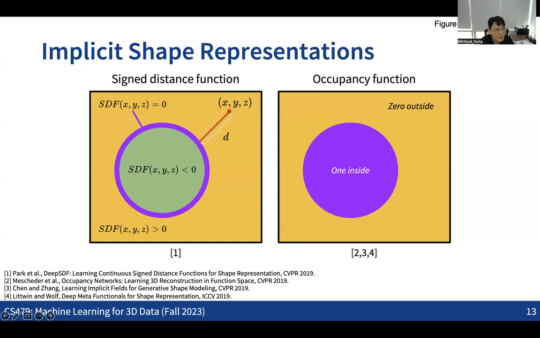The other way around is that we can simply provide some kind of occupancy values: if the points are inside, we give the one, while if the points are outside, we give the zero, or the other way around as well, right?